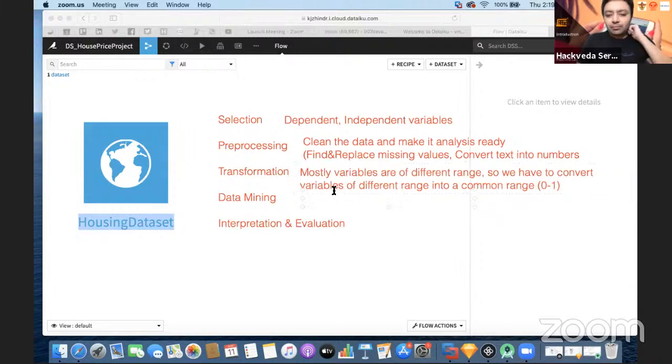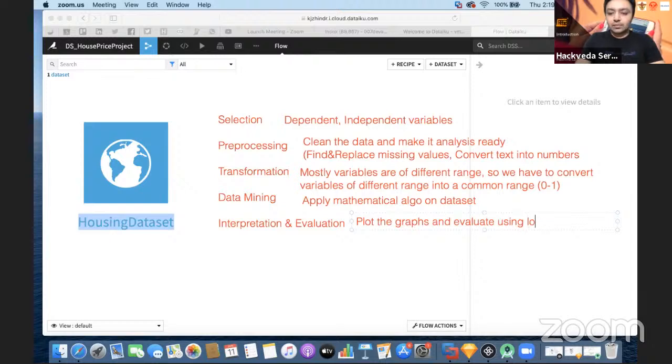Followed by, you perform the data mining techniques, and in the data mining techniques you have to apply mathematical algorithms on your data set. Okay, and finally we have to plot the graphs and evaluate using loss and accuracy, and evaluate the effectiveness of the algorithm or model using accuracy and loss.